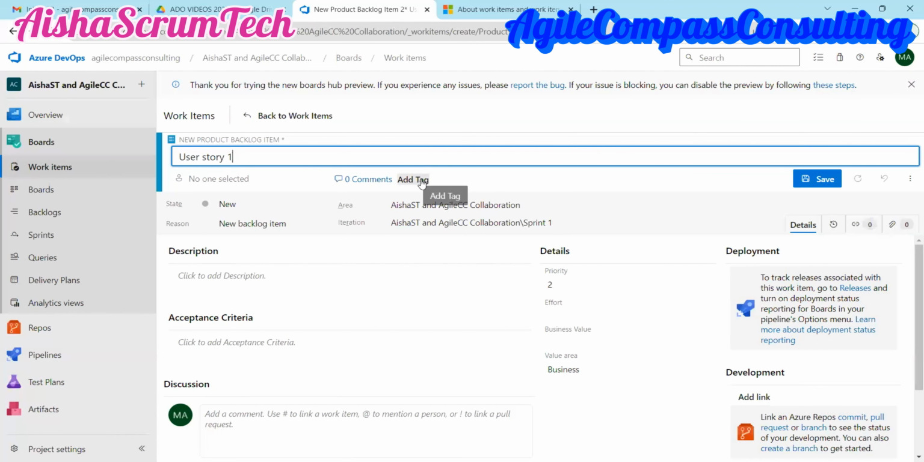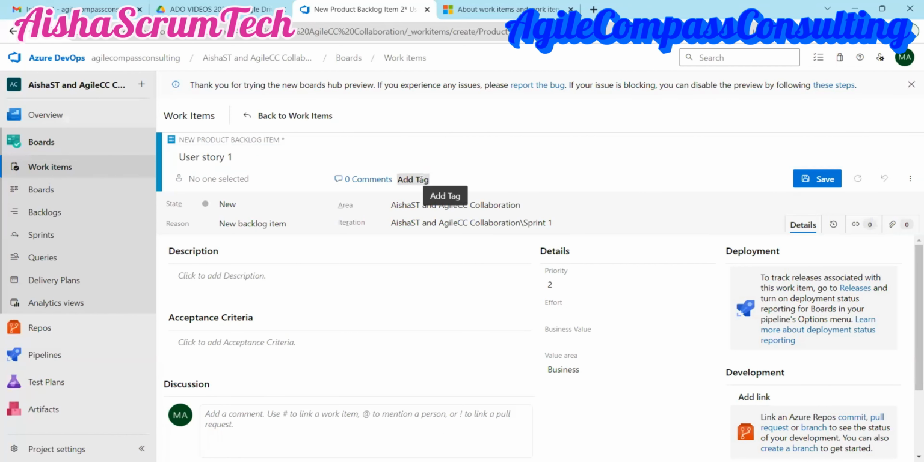All right, and then for this user story, we're going to add a tag. So let's say, because we already have these 2 tags here, it's popping up. But if you wanted to create a new tag, all you have to do is just type it out and then click on it. Let's give this user story a tag name. Let's just say tech, and you see that we have tech on there.